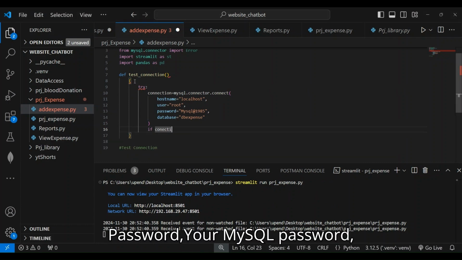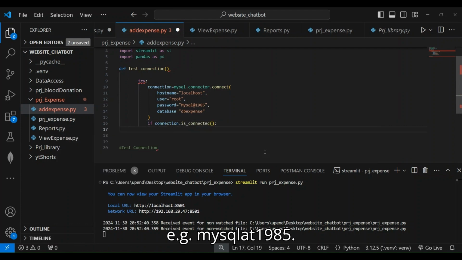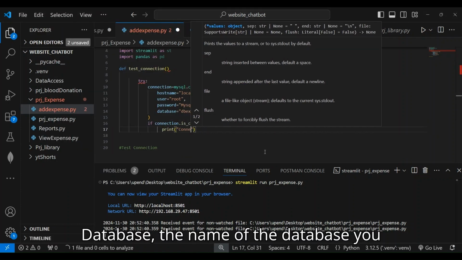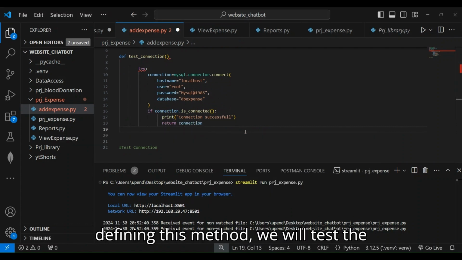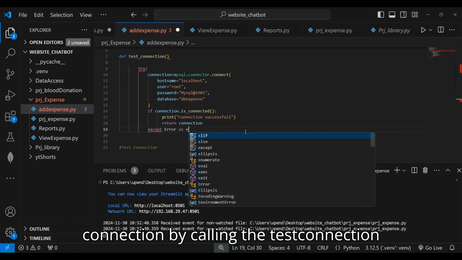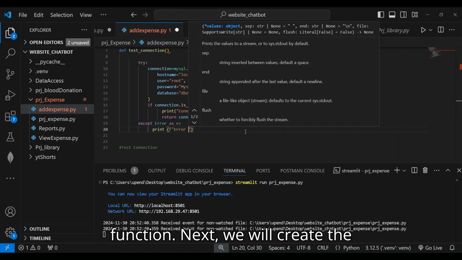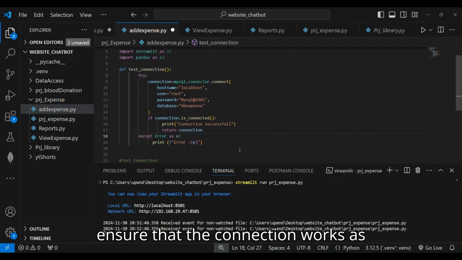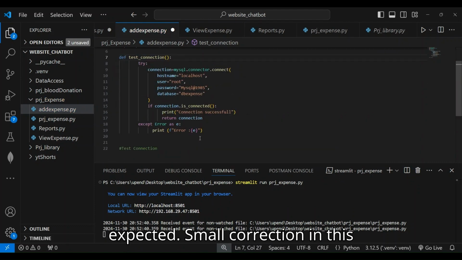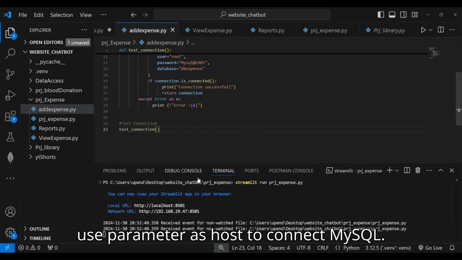User, your MySQL user, e.g. root. Password, your MySQL password, e.g. mysql@1985. Database, the name of the database you want to use, e.g. db_expense. After defining this method, we will test the connection by calling the test_connection function. Next, we will create the database if it does not already exist and ensure that the connection works as expected. Small correction in this method: instead of hostname, we need to use the parameter host to connect to MySQL.